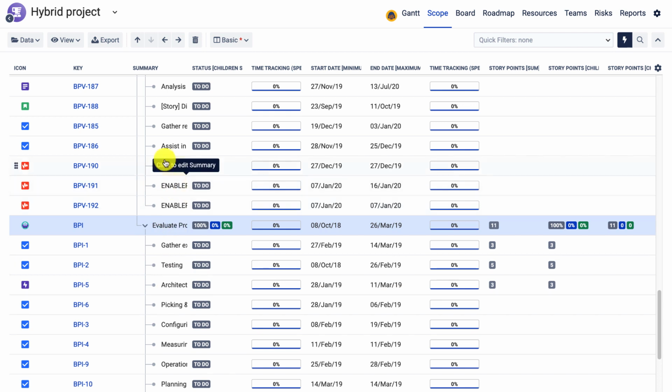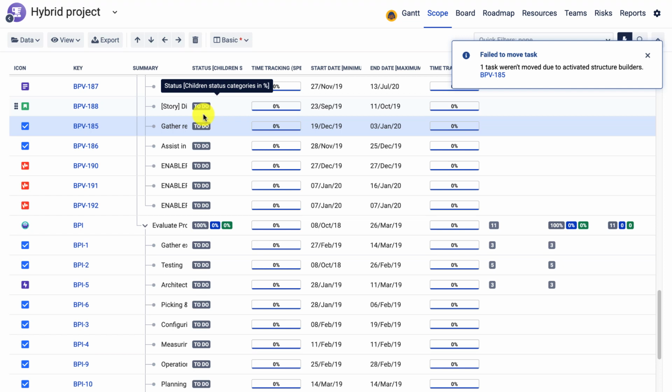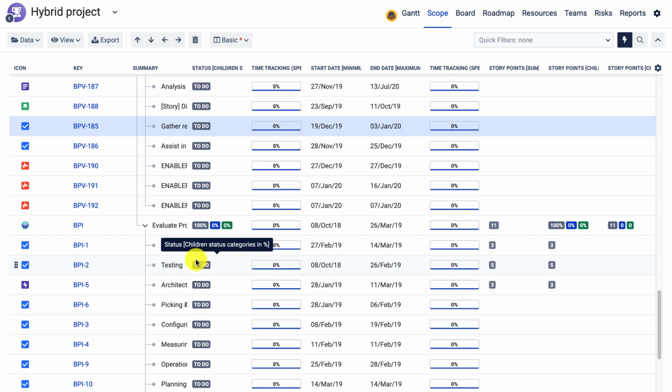Whenever the structure builders are enabled, I will not be able to drag one item that is a part of one project and nest it under the other whenever the project structure builder is enabled. So the app will make sure that the conflicts do not occur.